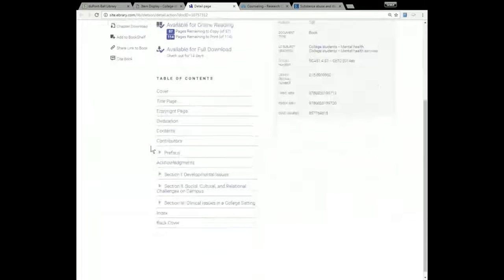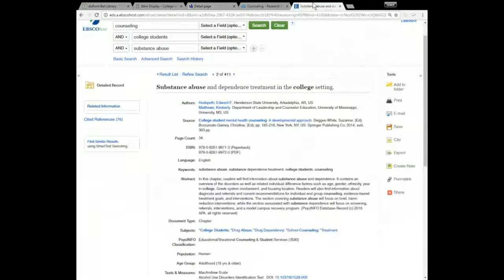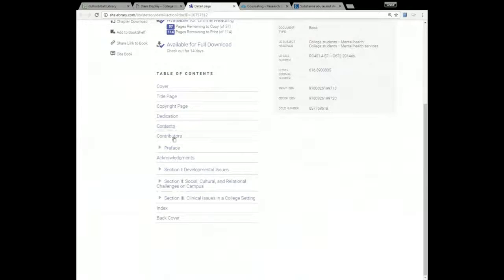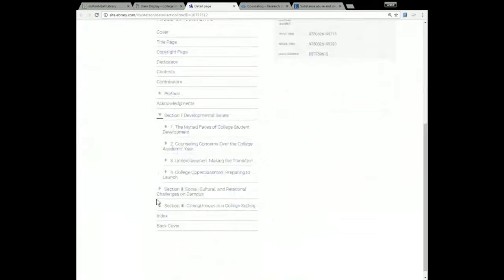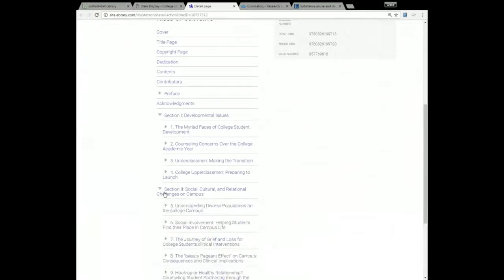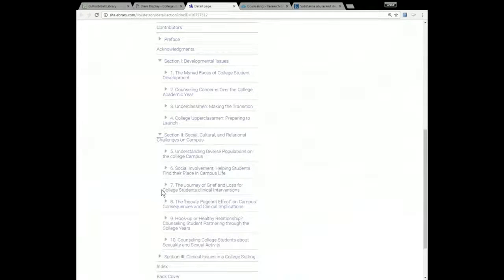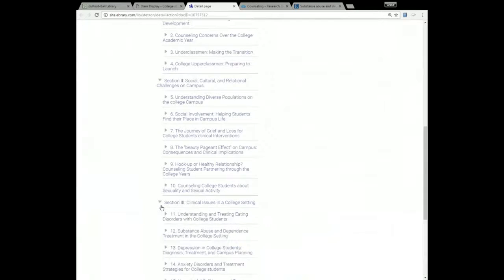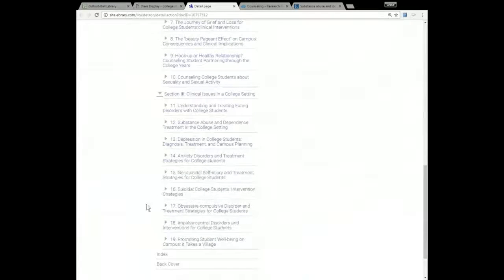Here's our table of contents. So we could find that chapter that we were looking at in PsycInfo, which is substance abuse and dependence treatment in the college setting. Looks like we'll have to drill down a little more to find it. So it should be somewhere here in this list. But once you find it, I'll just click on a random one.